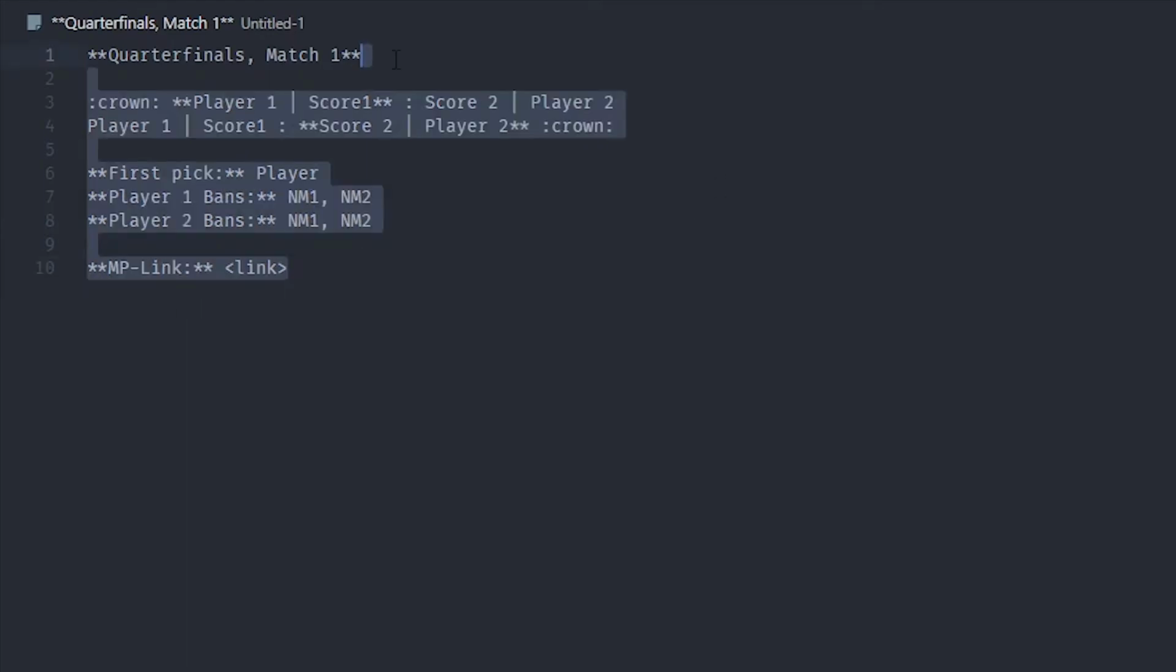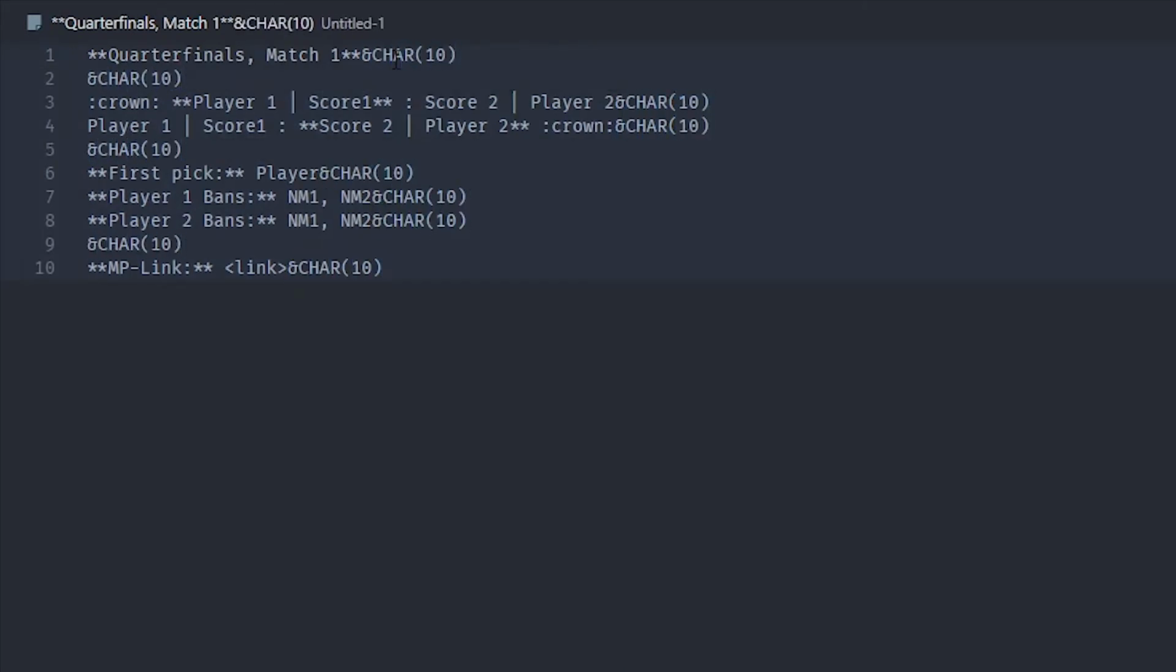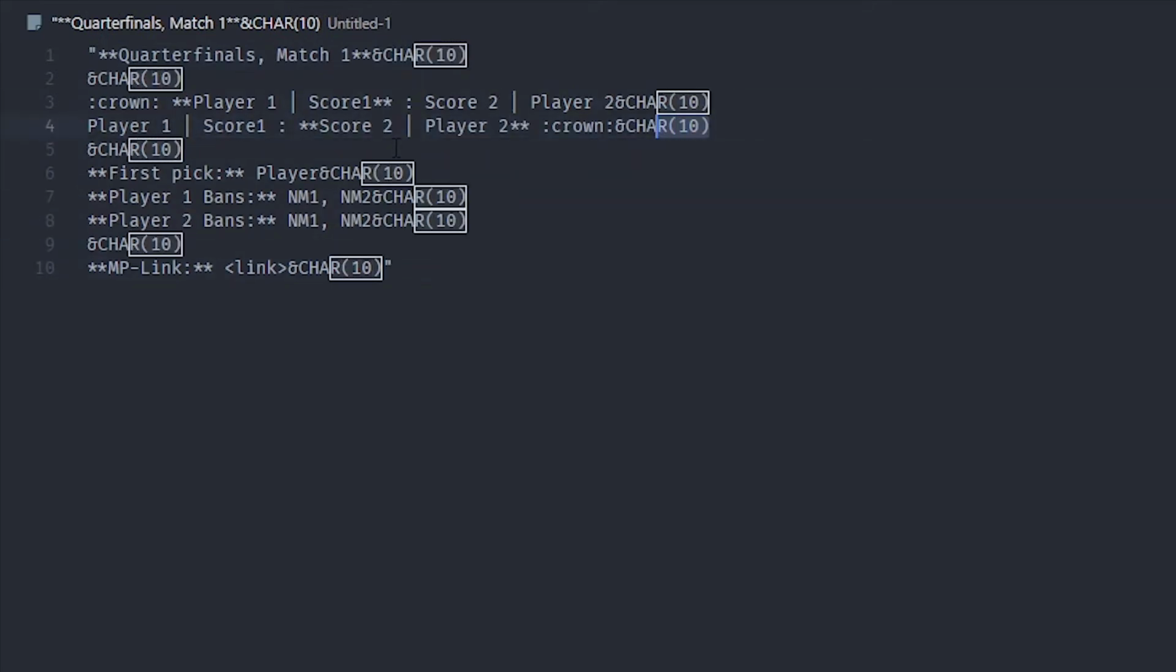What you'll also see me use is the CHAR function, in this case CHAR(10), and CHAR(10) is nothing but a line break. So if you concatenate CHAR(10) to 2 strings, the second string is going to be on a new line.